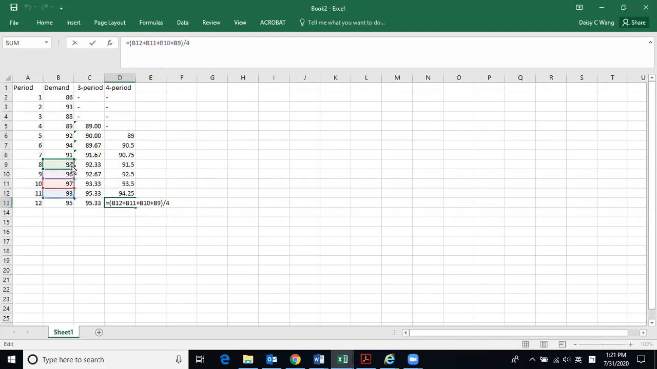See, it copies this. Either way, it should copy, but you always have to check, because sometimes Excel acts up. You have to check to see if it copied the right thing, and whether it changed the 4 to 5 or 6, which sometimes it does. So this is the moving average calculation.